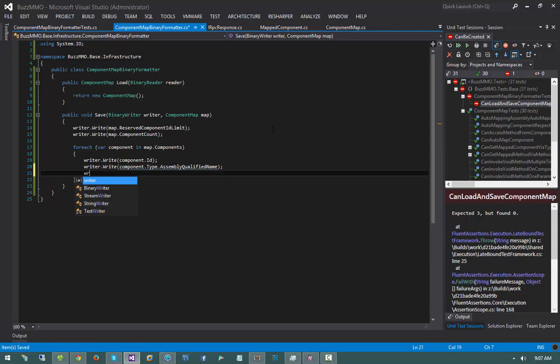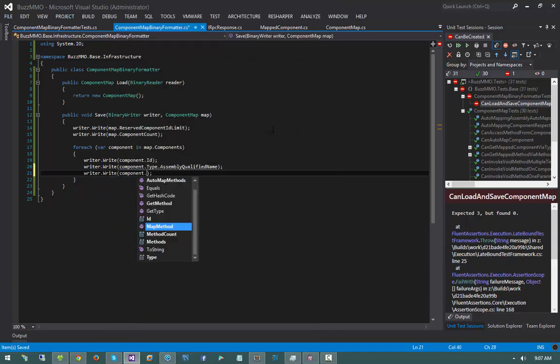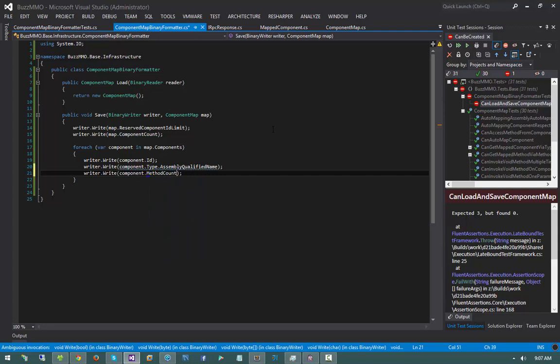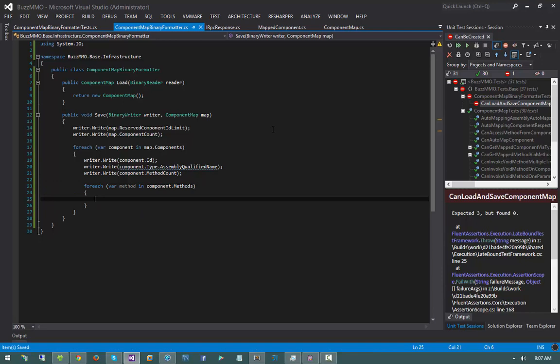And then I'm going to say writer.Write component.MethodCount. Then I'm going to say foreach var method in component.Methods. In addition, we could have just had the mapped component and the component map implement IEnumerable. I probably would have done that, but I don't want to mess around with the code more than I already have, so I'll just leave it as it is.